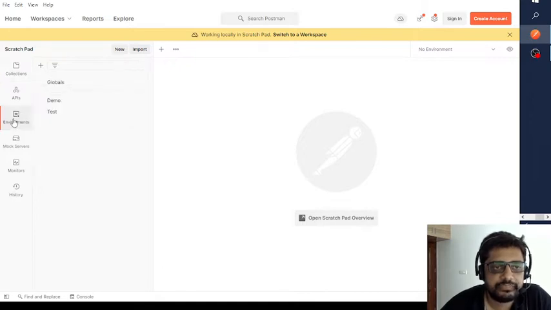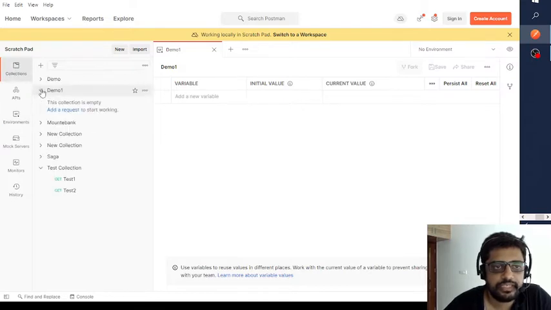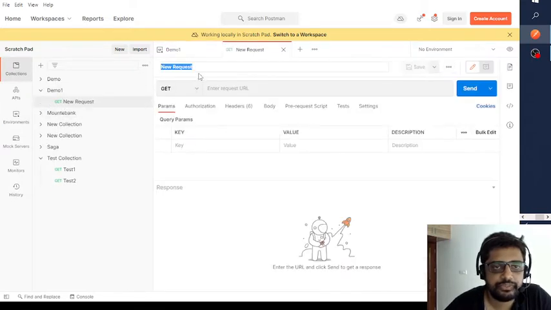An environment, as the name suggests, provides you a complete environment to access variables, right? Here I have two environments. I will create one more environment just for the demo. So my demo one environment is there. Here in the environment I can define the variables, but I'll define them after some time, right? So that's all. Here in the demo I'll add a request. Once you add a request, you can name it my first request. You can put any name, whatever name you want.